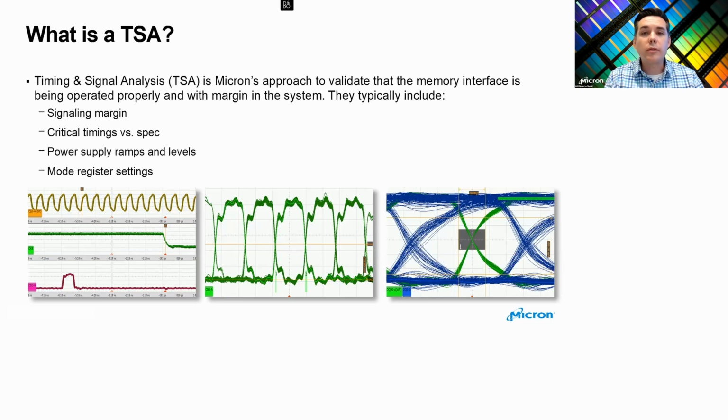Our TSAs usually include measurements of a few things. One of them is signaling margin. On the lower right-hand side of the slide here, you can see a picture of a data eye. This is the classic signal analysis that you're probably used to, where we're measuring certain signals and making sure that they have the proper margins to make sure that they don't fail as they're put through different usage conditions. We also measure other things like critical timings compared to our specifications. In the lower left, you can see a measurement of a relationship between signals to make sure that you're not violating any of the rules that we set forth on that memory device.